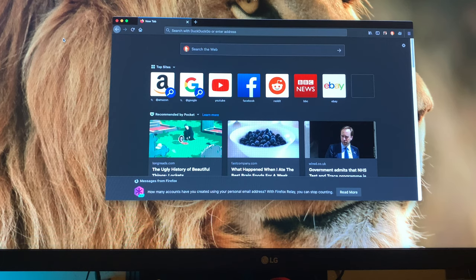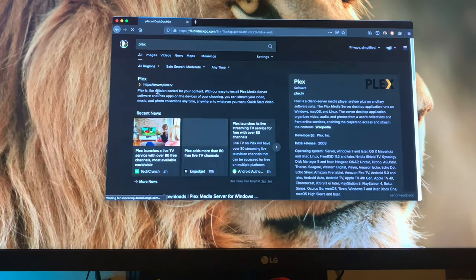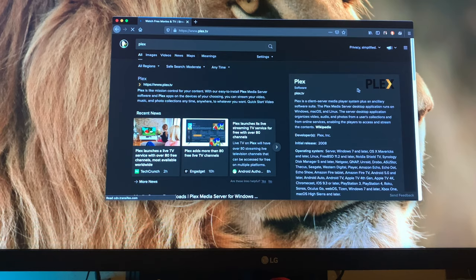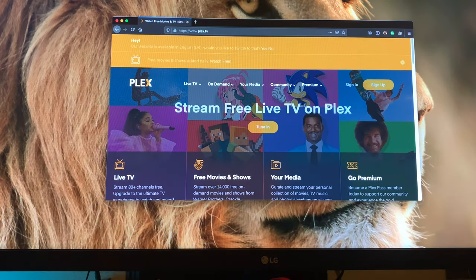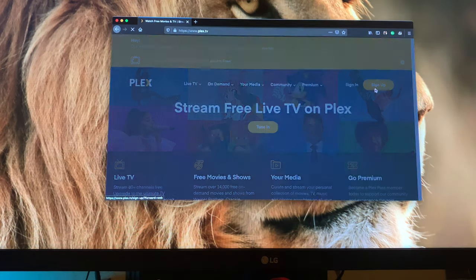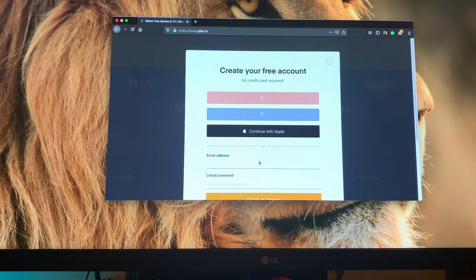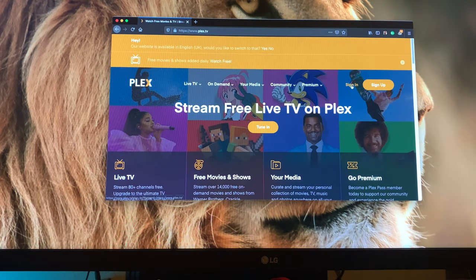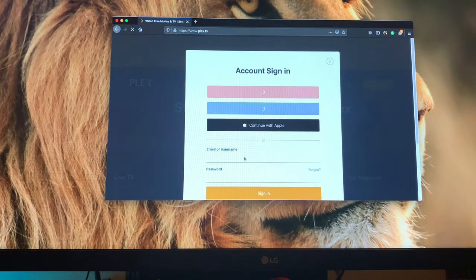So just type Plex. If you don't have an account, go to the Plex website and then subscribe. You can sign up here. Yes, you can put your email address and then create your own password. And for those who have an account already, just sign in here, then put your email address and then put your password, and then you're ready to go.